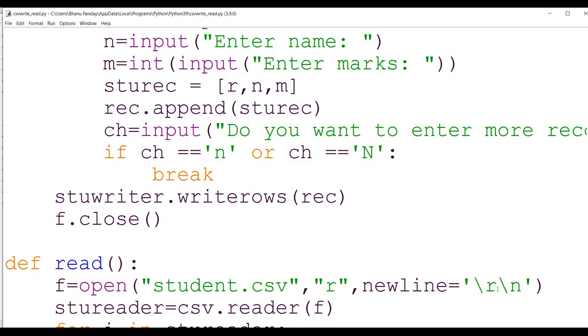So I hope you understand how we write and read together in the same file, and what the purpose of the newline character is.